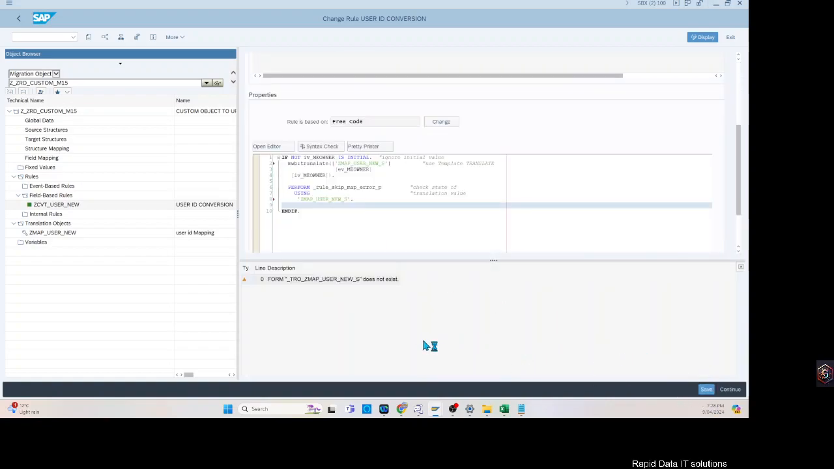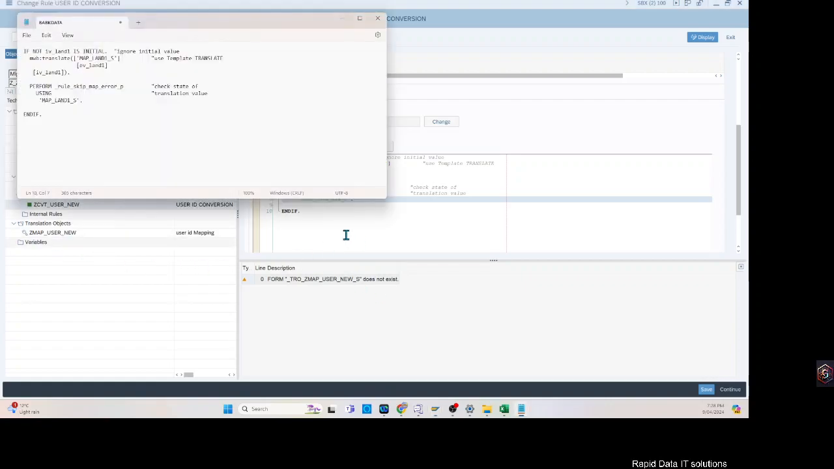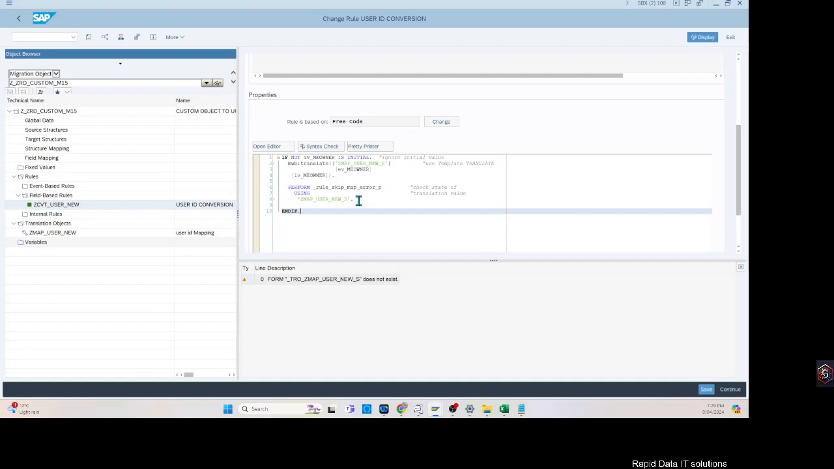Let's save it first. You need to save it first, and then we need to run the syntax check. Should be fine. ZMAP_USER_NEW. ZMAP_USER_NEW_S.